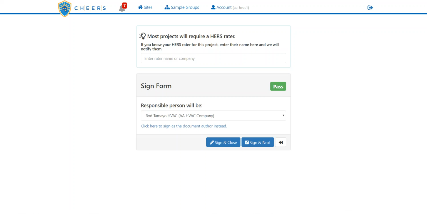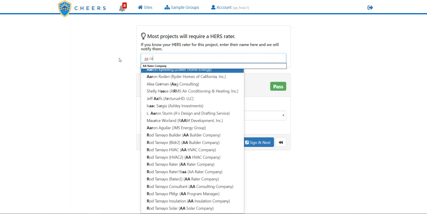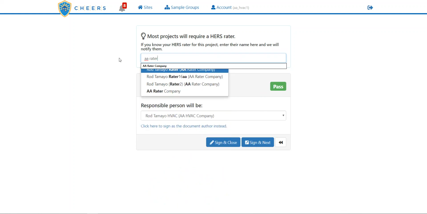So to aid in adding members to the project, at this point, a lot of HVAC installers or contractors are going to know what HERS rater they're going to use on that group. So we provide this option here to allow them to identify and add a HERS rater to the project without having to do it through the site details. So the easy way to do that is you just want to enter in the rater company name, and we will provide this as our smart list.